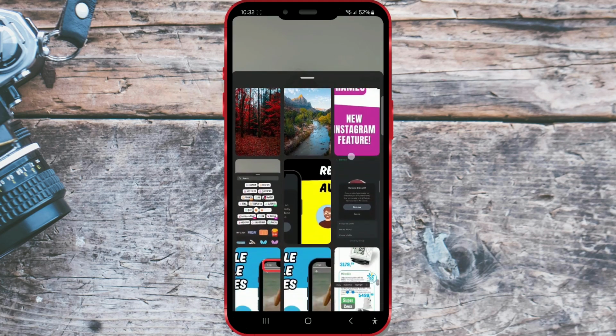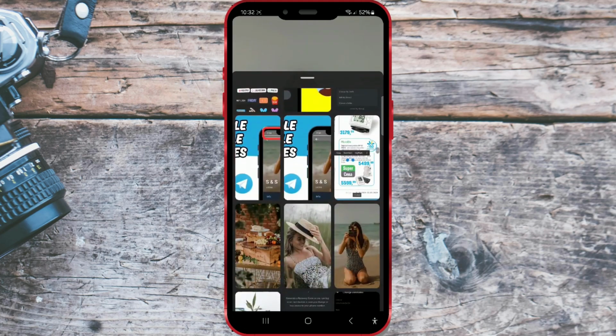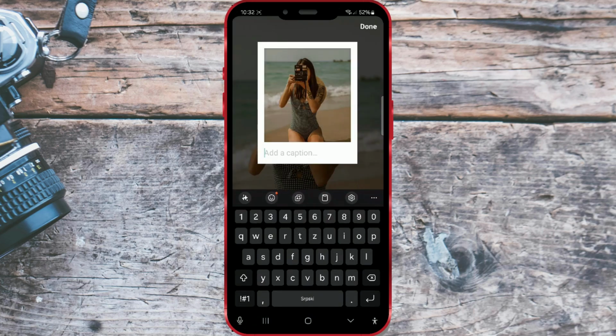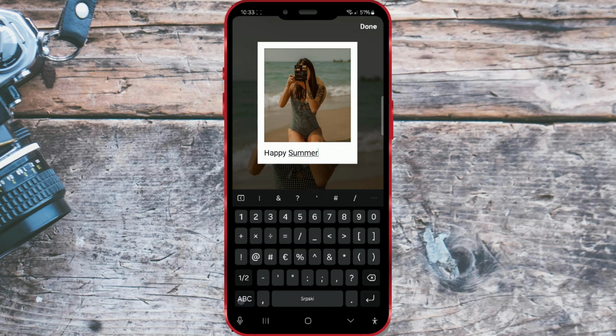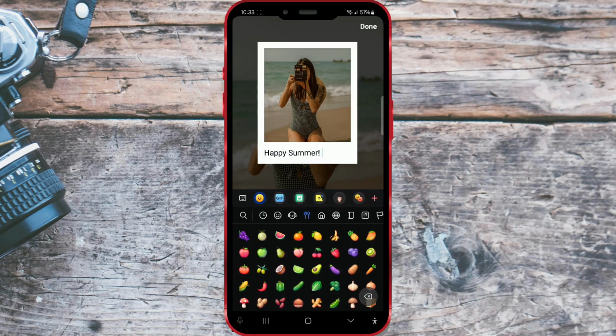Select a photo from your phone's gallery that you want to add to the frame. I will add the same photo, but you can choose a different one from the background photo. Another new feature is that you can add a title to the photo. I will write Happy Summer. After that, press Done in the top right corner.